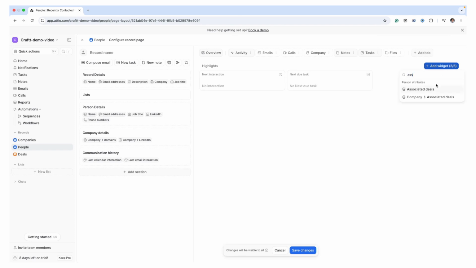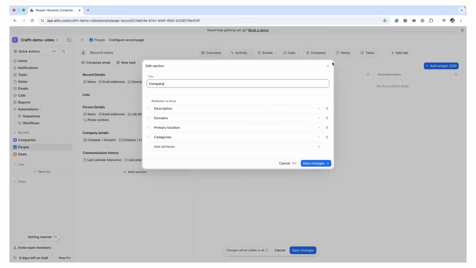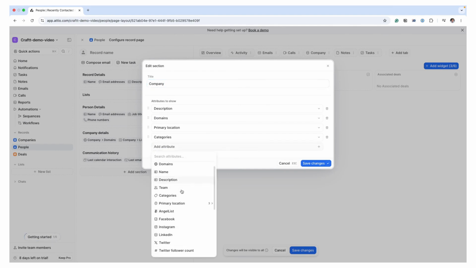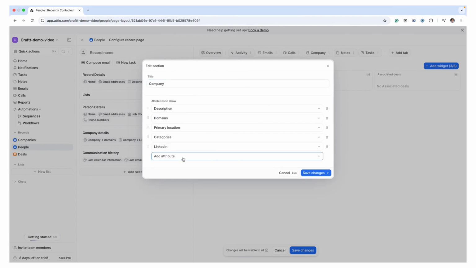In addition, we can configure the tabs on the main screen as well. We can remove some of them, let's say files, and we can configure what each tab will include. Let's take, for example, company, and click on Edit tab. We can add attributes that we want to show there. Let's add LinkedIn, and let's say we want to see associated deals. Click Save Changes, and let's take a look.